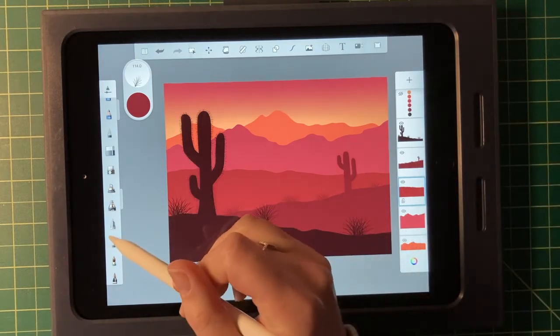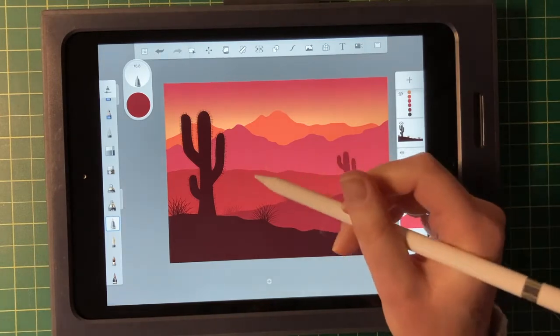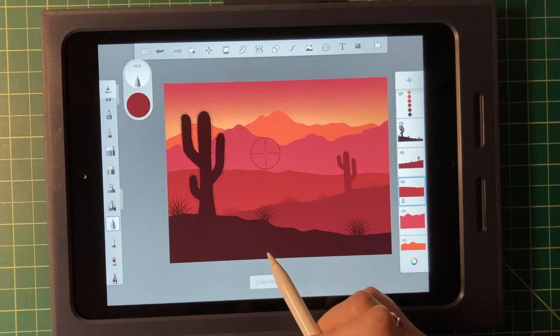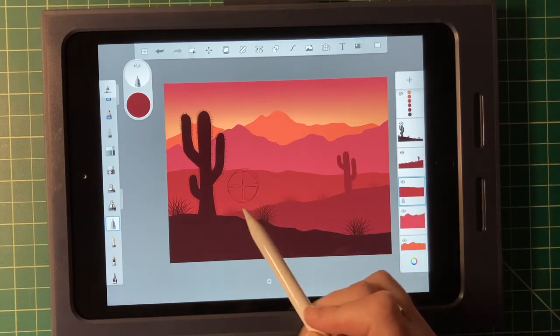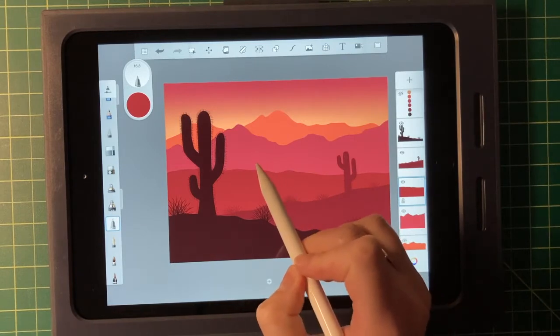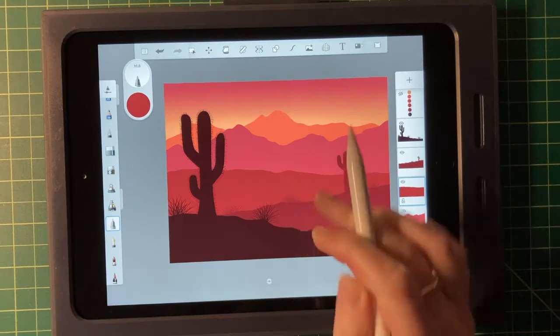I'm going to go back to my technical pen because I'm going to be using that to do the last cactus. Again, I'm going to grab the right color, right? So I'm going to color pick, grab this color now, okay? And then I'm gonna do my last cactus right here. All right, that way it's like bing, bing, bing, your eye will follow that through.